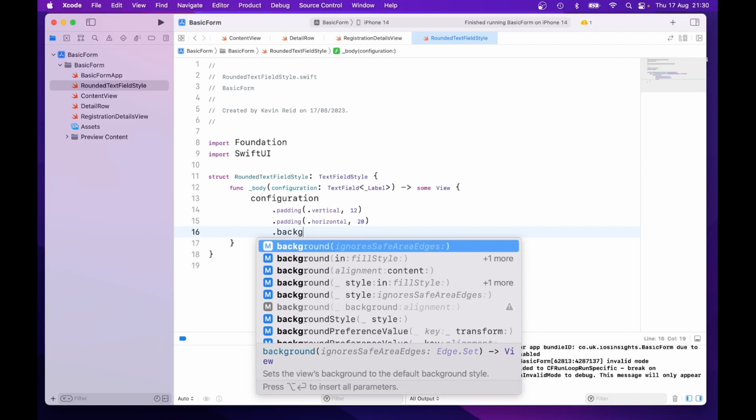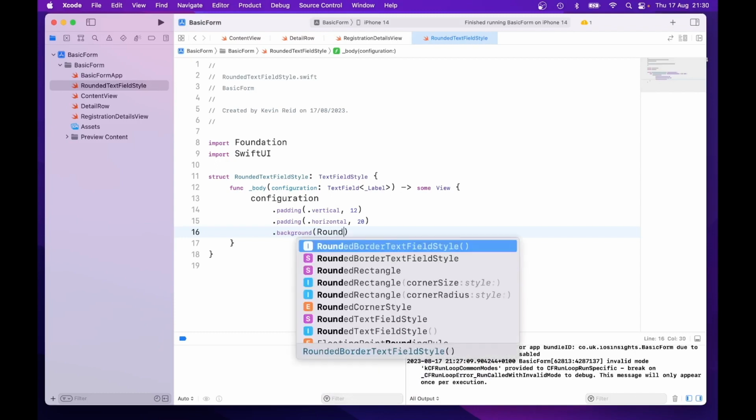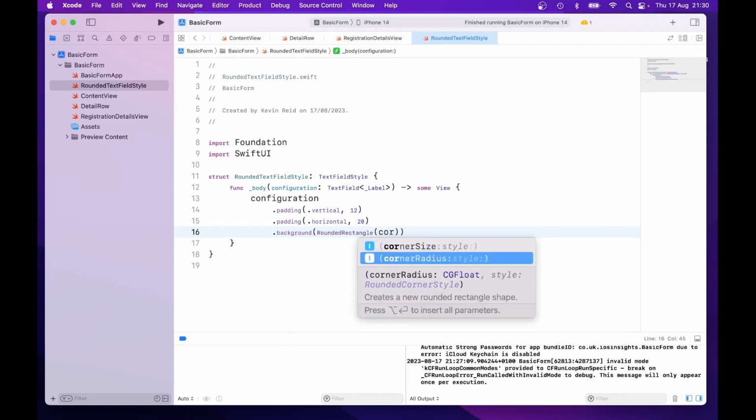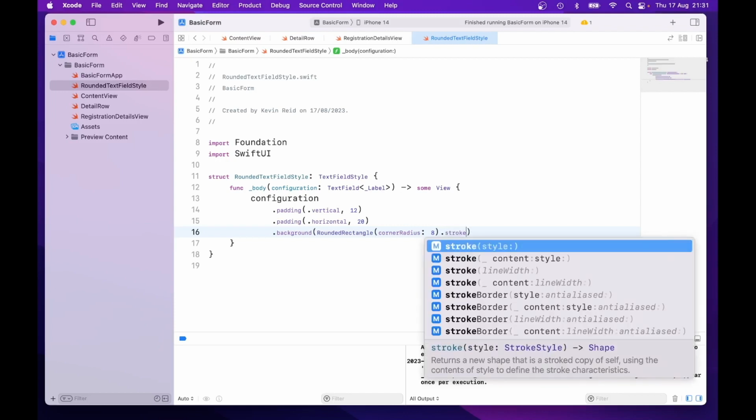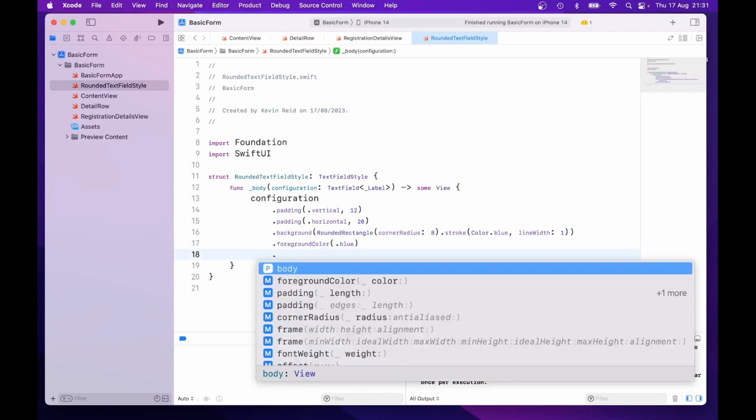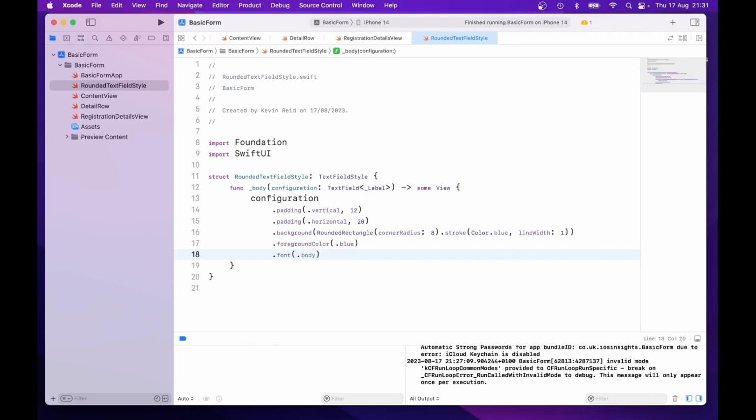Dot background, rounded rectangle, corner radius 8, stroke color dot blue, line width is 1, dot foreground color dot blue, dot font body, dot body. Let's just compile it just to make sure everything is correct.